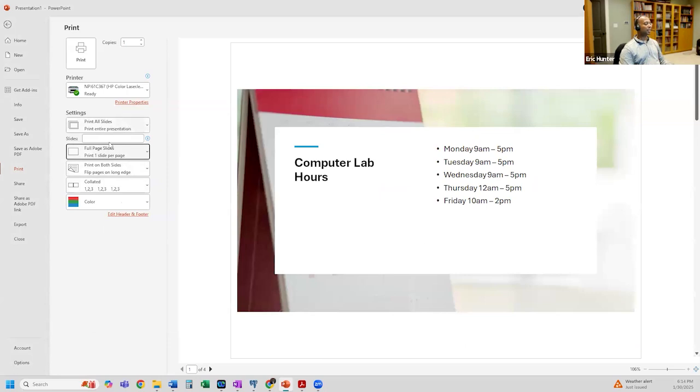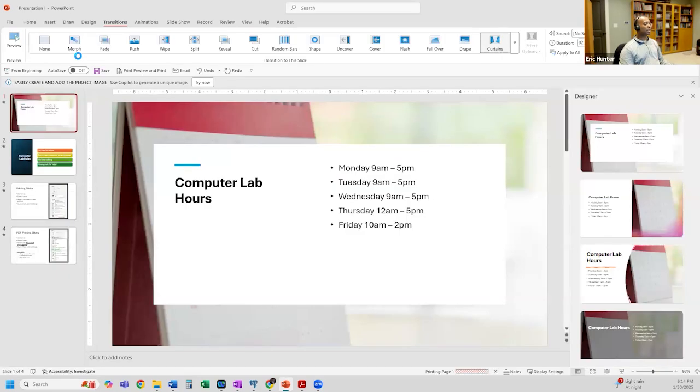So we're printing all slides, full page. Do we want to print on both sides? For now, I'm just going to print on one side. I'll talk about collate in a second, and then we're going to leave it in color. So I'm going to go ahead and hit print. This is probably going to take a second because it's printing 4 pages in color. Let's just hold tight for a second and see if it comes out of the printer.